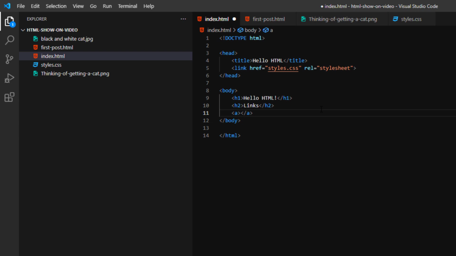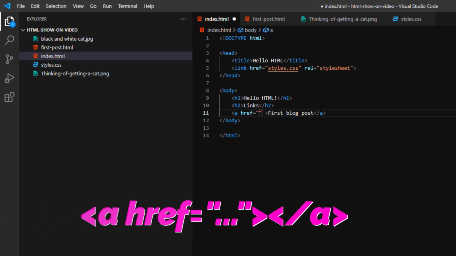A link is just an A tag in HTML. Inside it is the text which is seen by the user. Let's write here first blog post. Let's imagine that we are developing a blog, and this link will be to the page with the first post. And the main attribute of any A link is href, which is actually a URL, a link to the page.